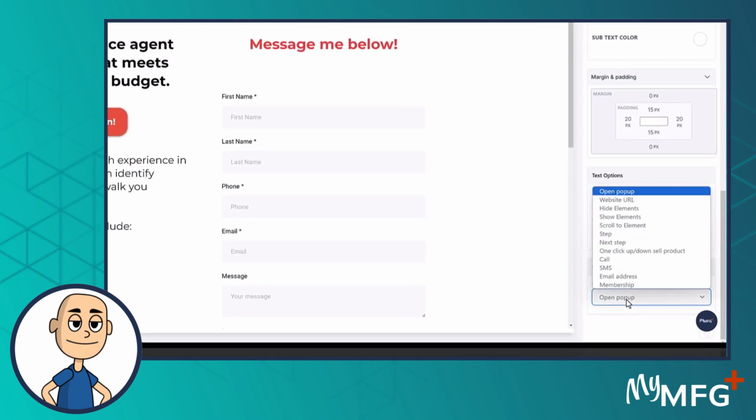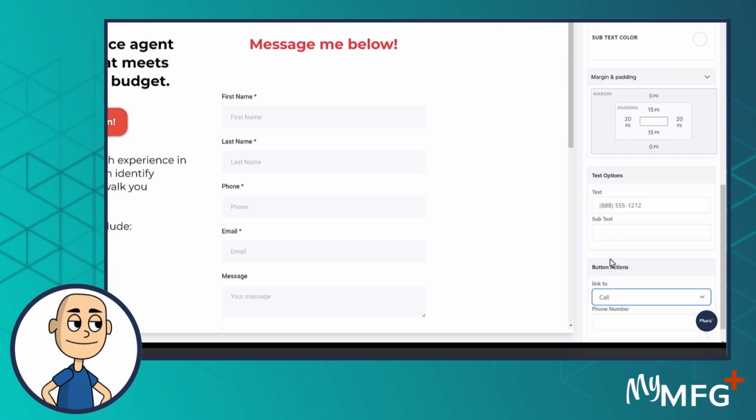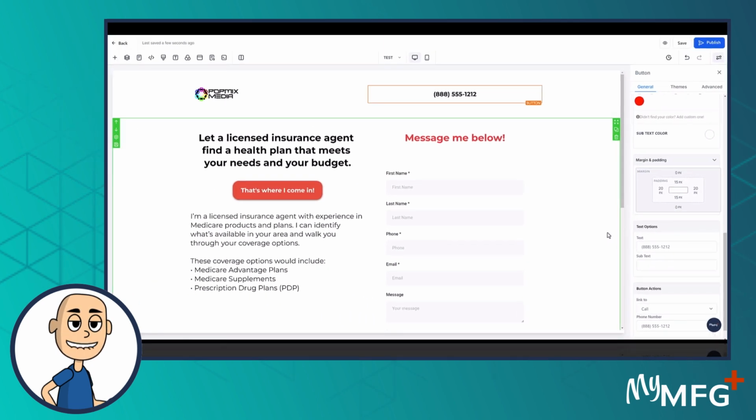Instead of pop-up, we're going to have call or SMS. If you're dealing with mobile, I would just have it turn into SMS. But for this one, I'm going to turn it into a call. And then you type in the phone number that you want it to call and click save. So now, if they're on a mobile device, they click on that number, it'll actually just initiate a phone call directly to you. So they won't have to type in the number at all, which is really nice.